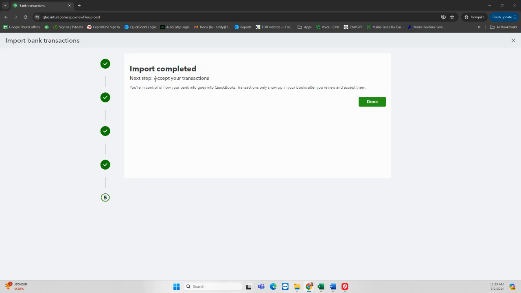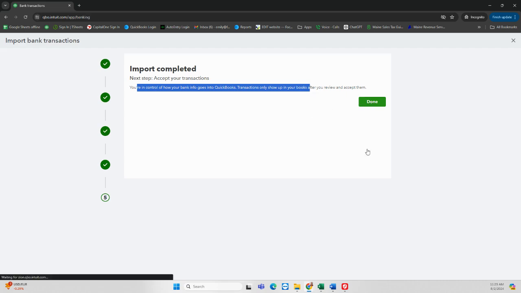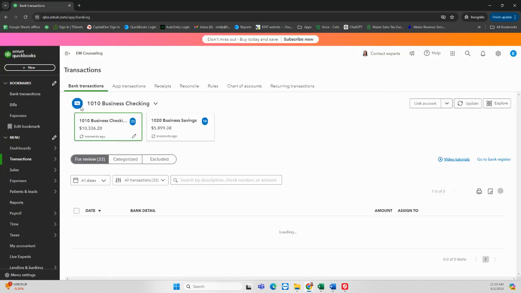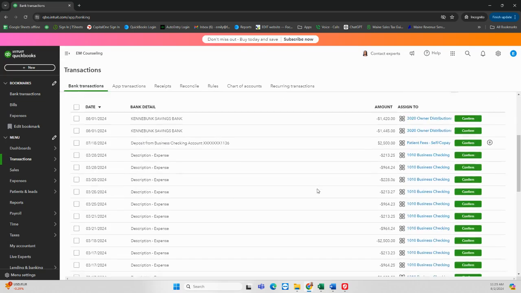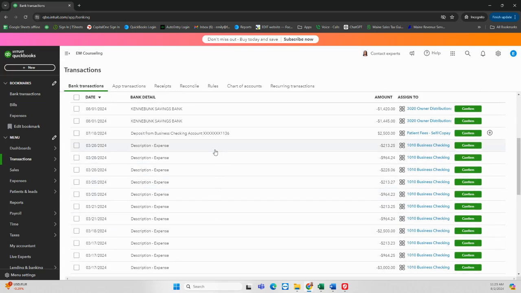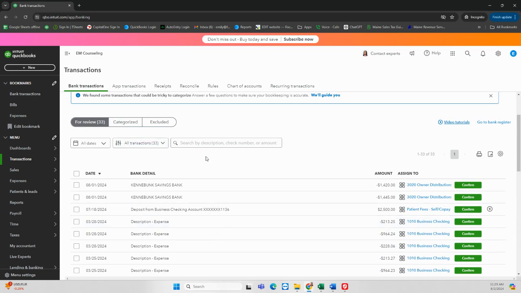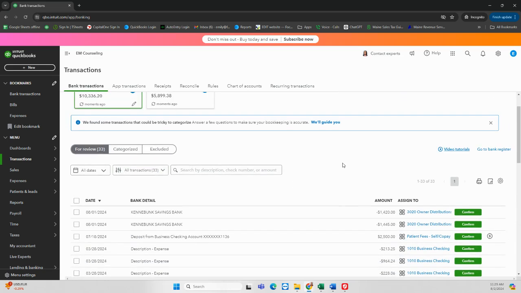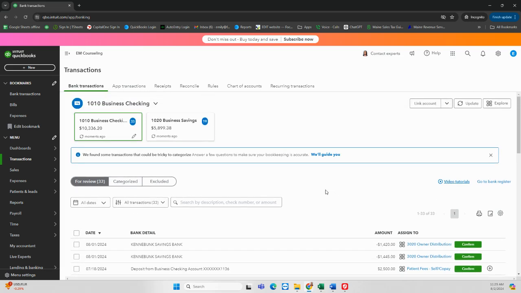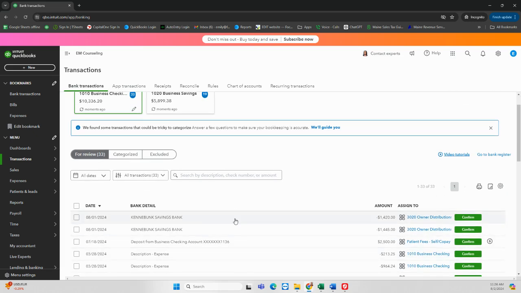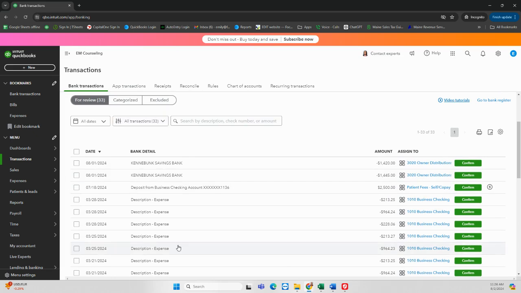And here we are, import is completed. We are then going to be routed back to our bank feed, where we'll see all of those transactions that we imported are ready to be categorized, just like the ones that we had automatically pulled in. And we'll go through that process just like we had in the previous video. So I'll link that here if you want to take a look at the next step in processing these transactions from your bank feed, creating rules.